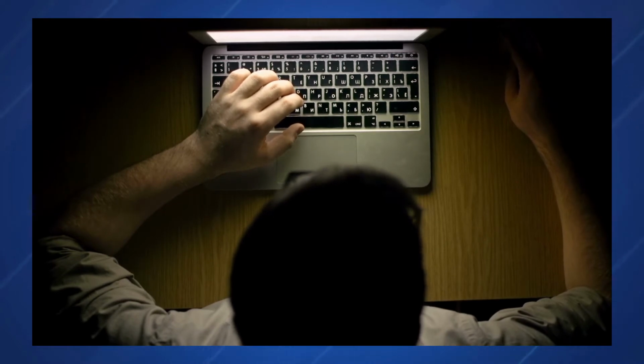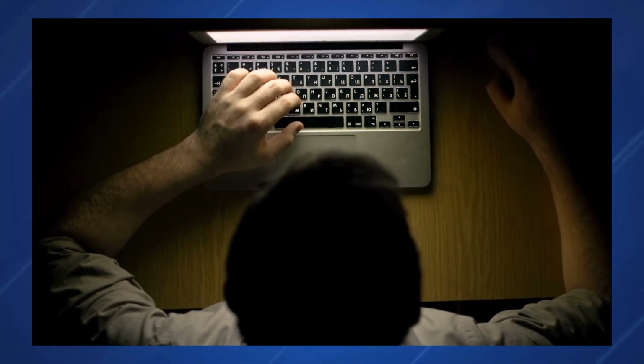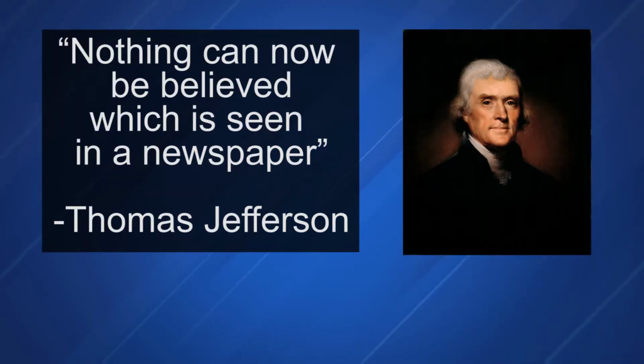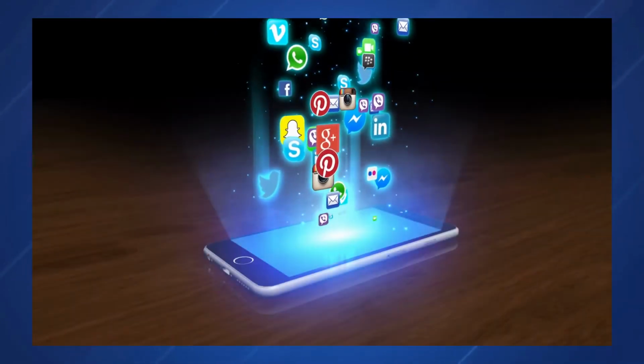However, false information was never invented as a side effect of the internet. As a matter of fact, it existed for much longer than that. Back in 1807, U.S. President Thomas Jefferson was quoted as saying, "Nothing can now be believed which is seen in a newspaper." Even then, false information existed way before Jefferson or the U.S.